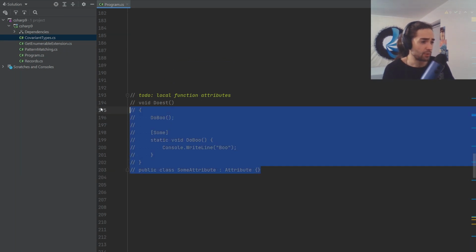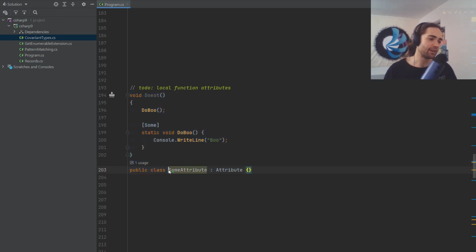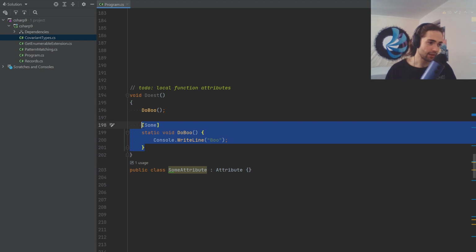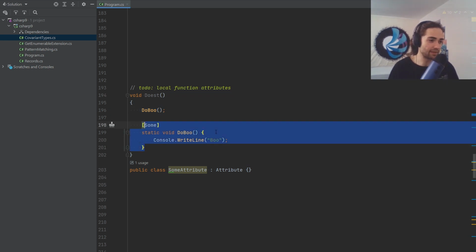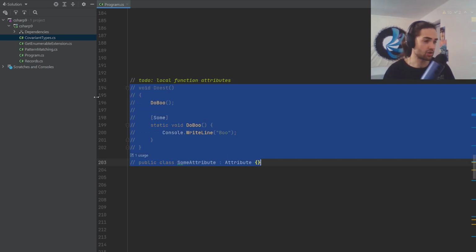Local function attributes. Again, I'm not big on putting attributes everywhere or developing these, so I'm not that concerned with it. You have some kind of attribute, you can put it on a function that's inside another function. So local function is when you declare a function inside another function, okay? And kind of call it here. It doesn't really matter where you put it, in case you don't know the syntax, but that's essentially it. You can actually now put an attribute on it where before you couldn't, so that's the change there.